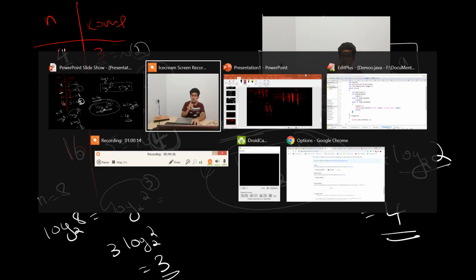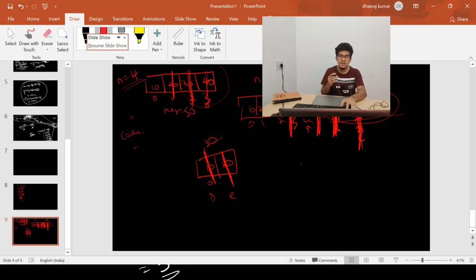To find one element, what's the time complexity? Log n. So to find 2 elements, it is 2 log n, and to find all the elements, it is n log n, which will be for merge sort. But now you have understood it is log n.